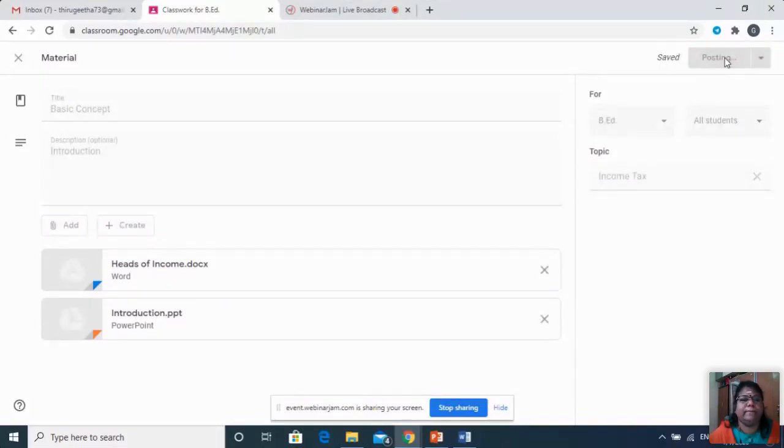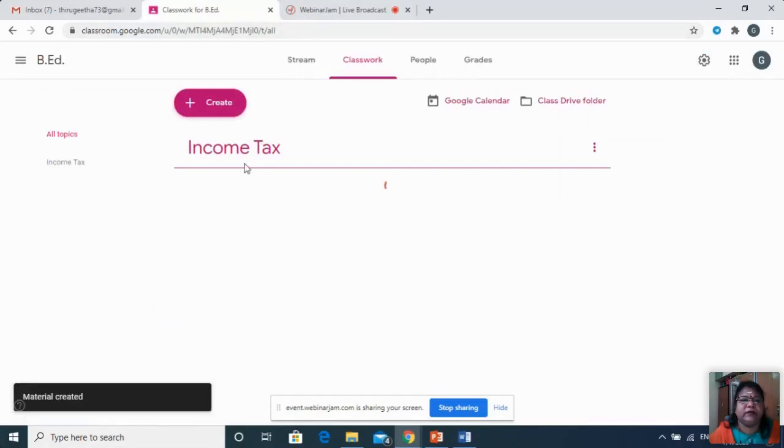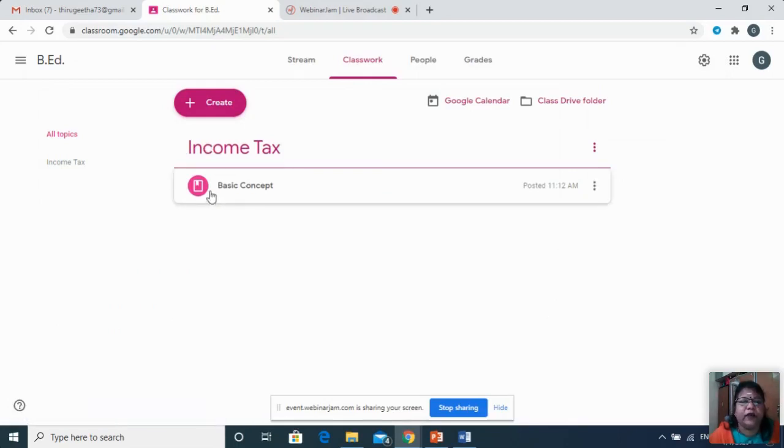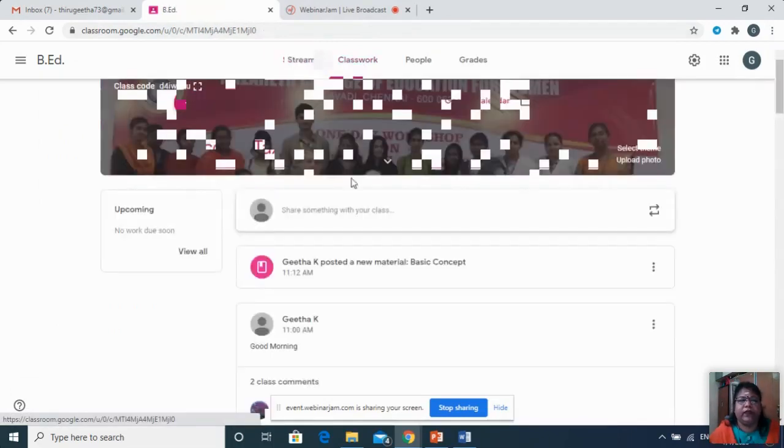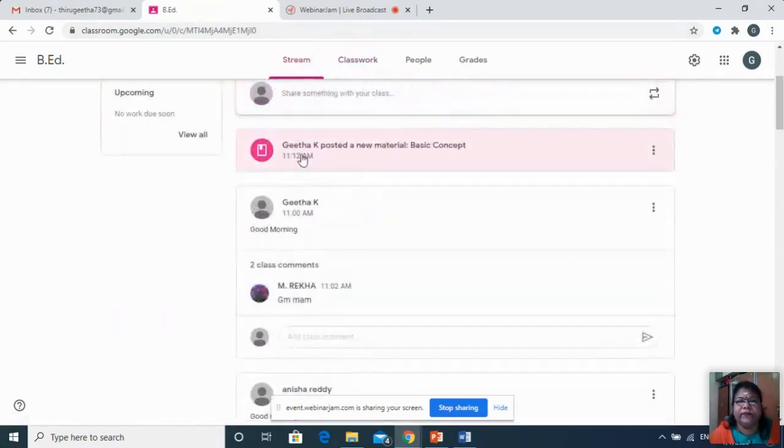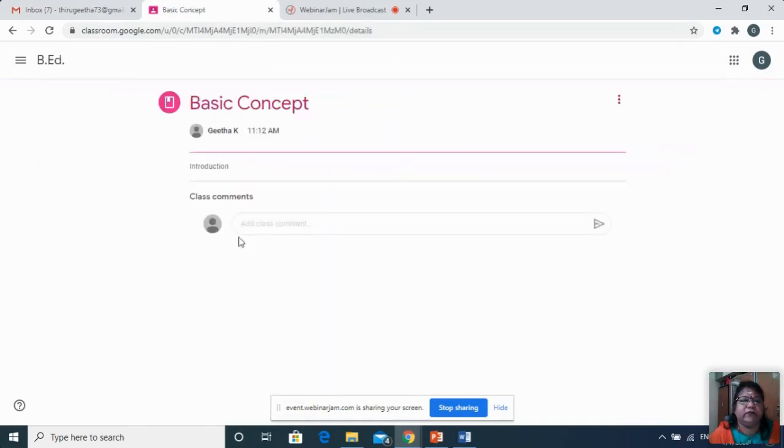It takes some time. Now, yes, see, under classwork, I have created a subject called income tax. Under income tax, I have sent a material under basic concept. Now, can you view it in the classroom? The same thing can be viewed under the stream page also. Now, see here. Can you see? This is the material which I just sent just now. Okay. This is the new material which I've sent just now.